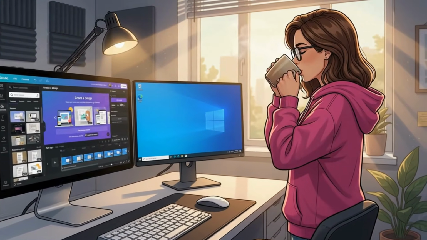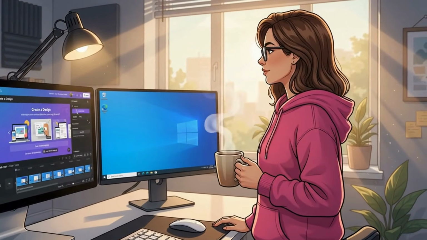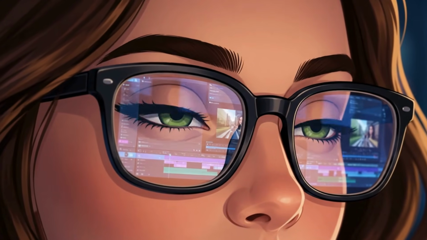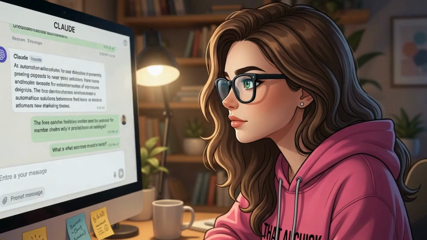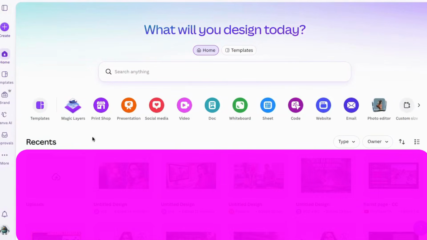Stop posting boring static images. With one Canva tool, you can turn any still image into a scroll-stopping animation in just a few clicks. Check this out. I'm in Canva.